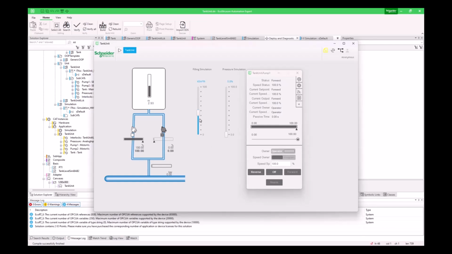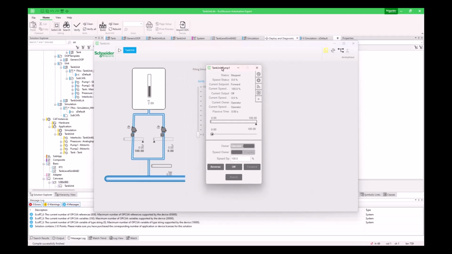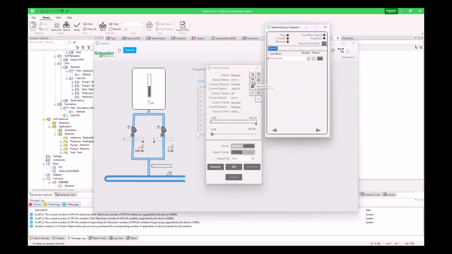But there's another issue. As soon as the level rises slightly, the pumps turn on and then off repeatedly. That causes constant switching. I'll fix that next. And here is the interlock message.